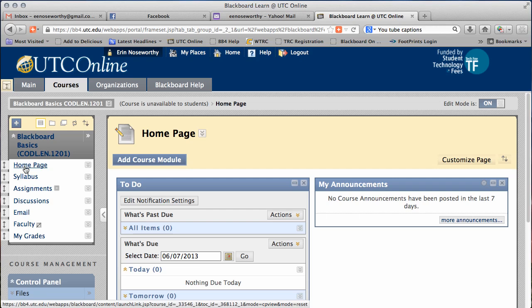This is Erin Noseworthy and I'm going to walk you through how to customize your course menu in your Sandbox course. All courses at UTC are created with the same course template. So your Sandbox course should have started out looking something like this course shell. The menu would be the same, the content area on the right-hand side would be the same.